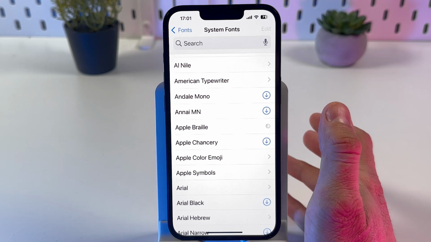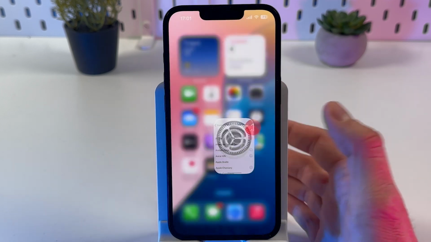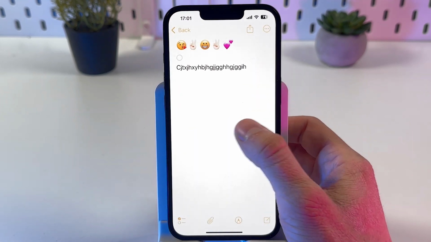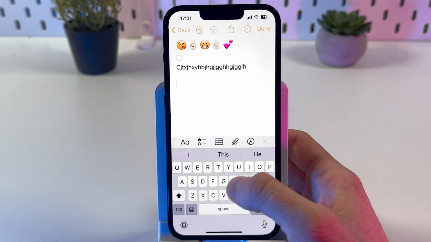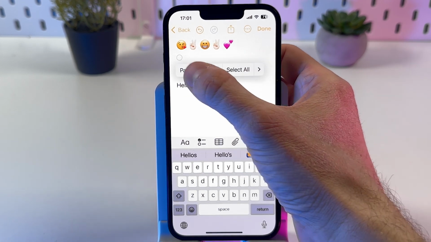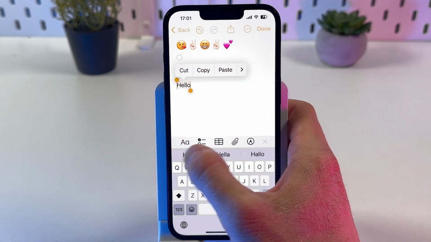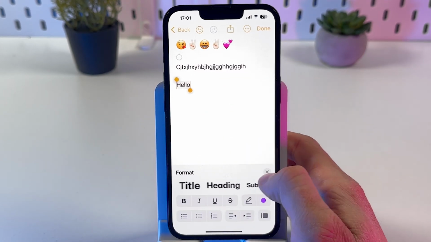So now, to use this font, we have to open up our mail or basically anything. For example, our notes. So let's type something. Now let's select it and press on this double A. Now choose your font.